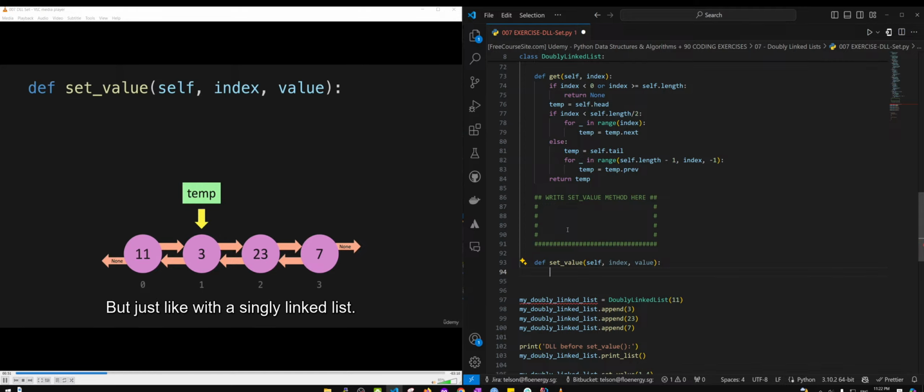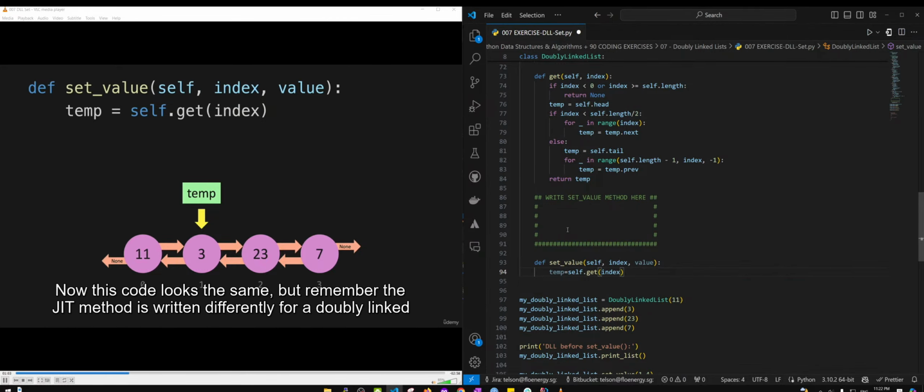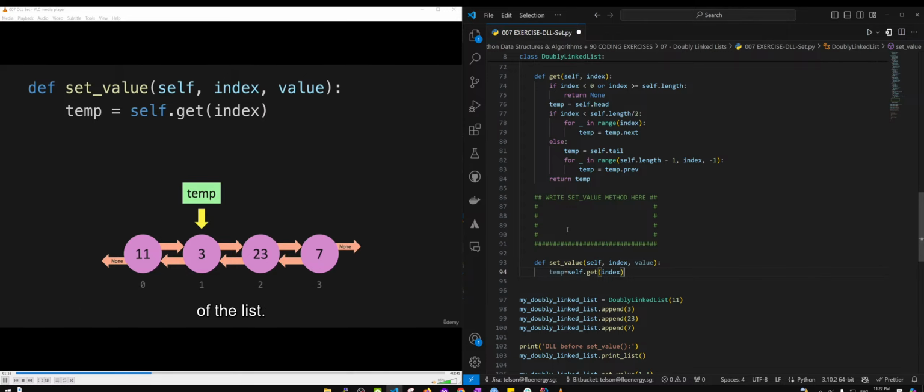But just like with a singly linked list, we're going to do it like this. Temp equals self.get, and we're going to pass this an index, and that's going to have temp point to the correct node. Now this code looks the same, but remember the get method is written differently for a doubly linked list. We have that efficiency where we can start at the other end and go backwards if it's in the second half of the list.